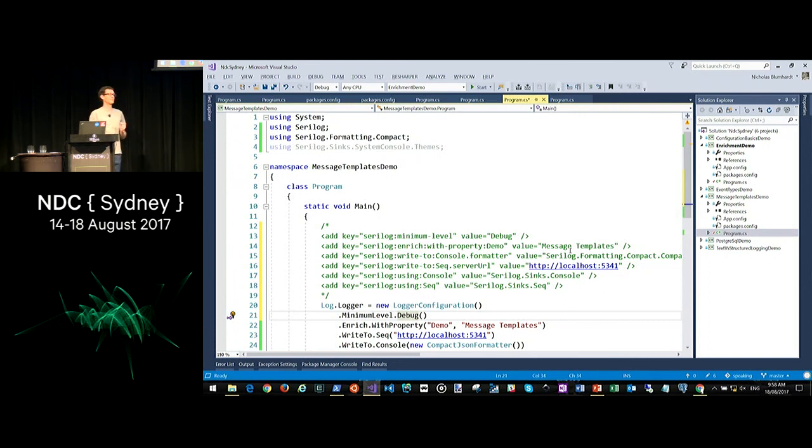Yep. With the WriteTo.Seq method, would you use that to write to Splunk directly? You'd use WriteTo.Splunk. Yep, yeah. There's a package for Splunk. There's a package for App Insights, another very popular one, and Elasticsearch and Loggly and Logentries. And yeah, all of those different backends have different characteristics for how they like events, and so the sinks are all rather specialized for them. And the last question down the front.